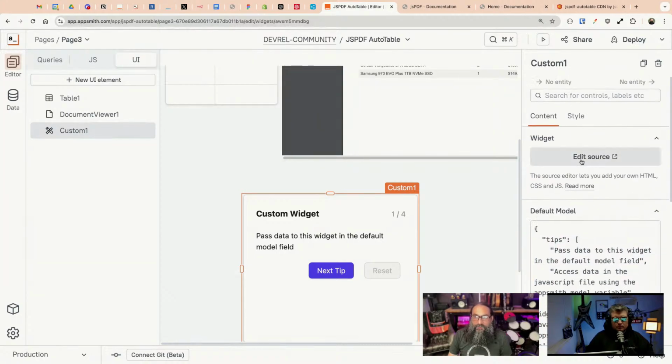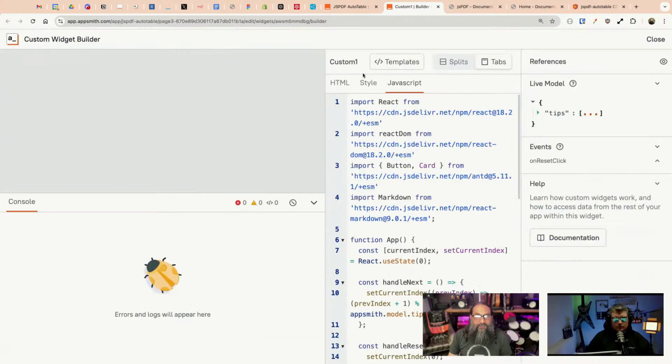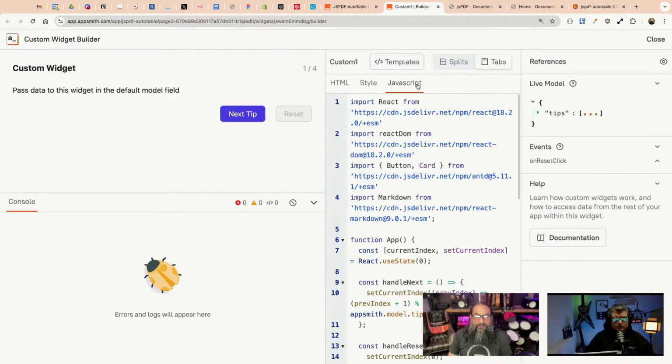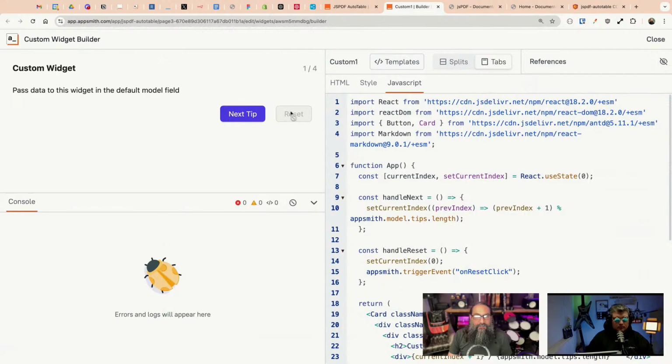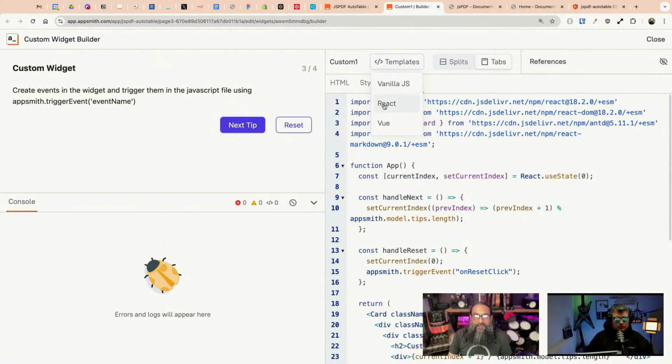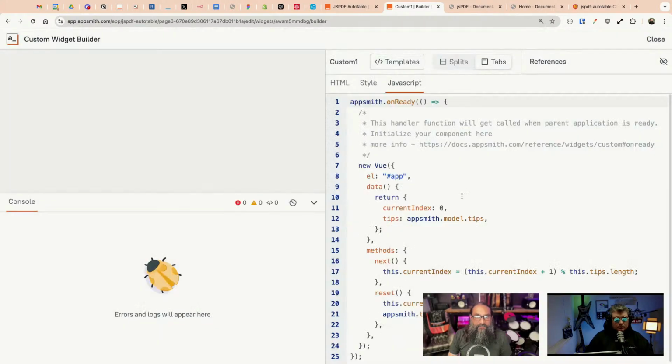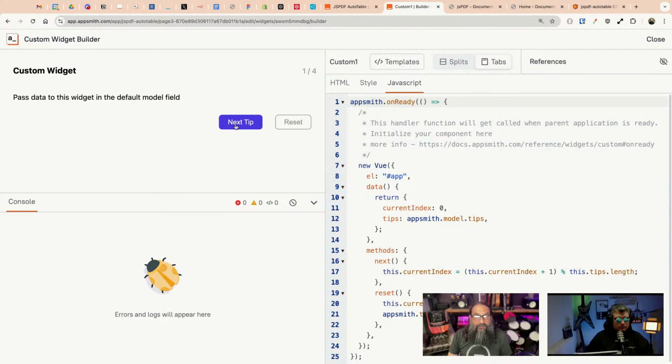You go to edit source, and now here you can import any library. This one's using React, and it cycles through the data that's being passed in. And then there's an example using Vue or Vanilla.js or any other library you want to import. So it gets over that limitation, but now you have a different restriction for security: it can't communicate or talk to the rest of your app outside of the one safe control point that we give you.